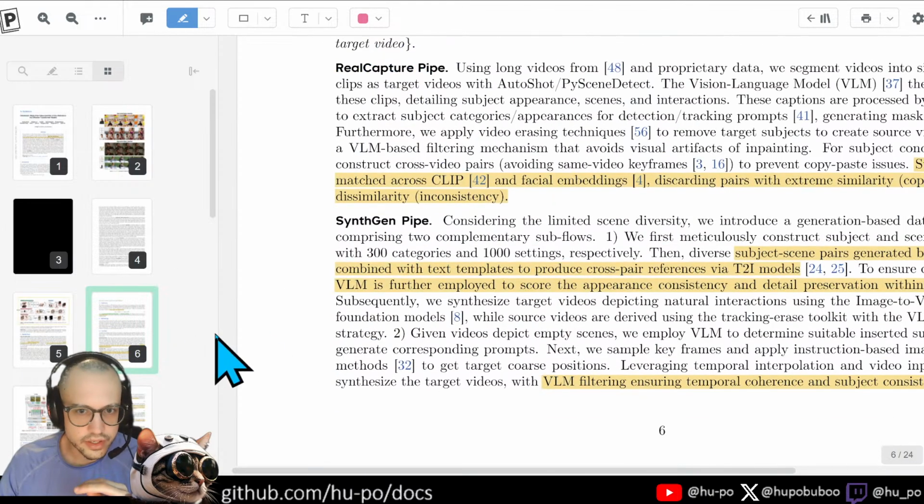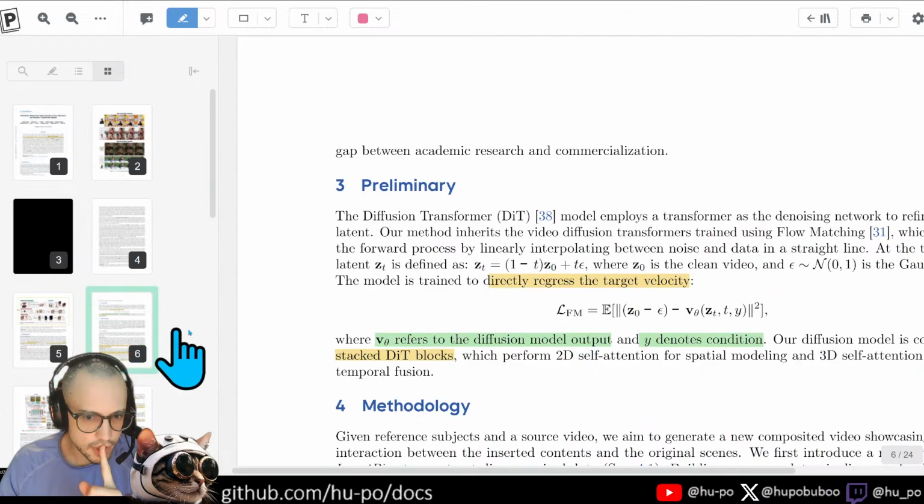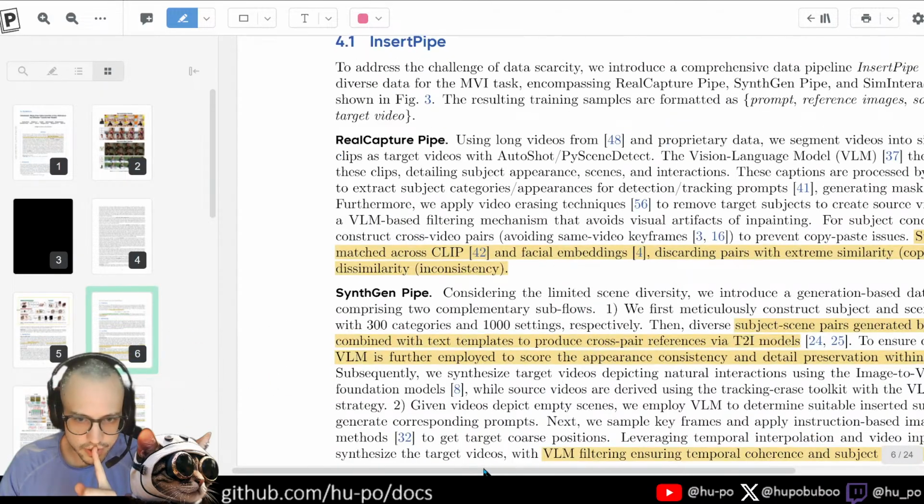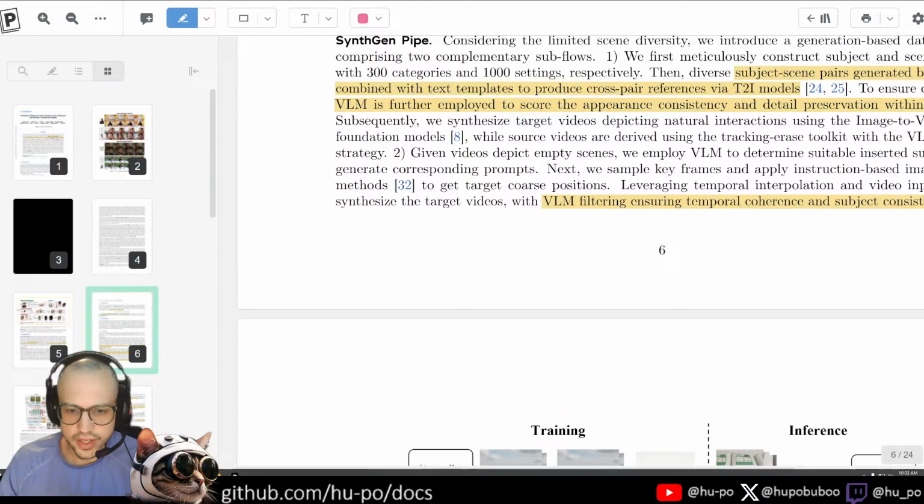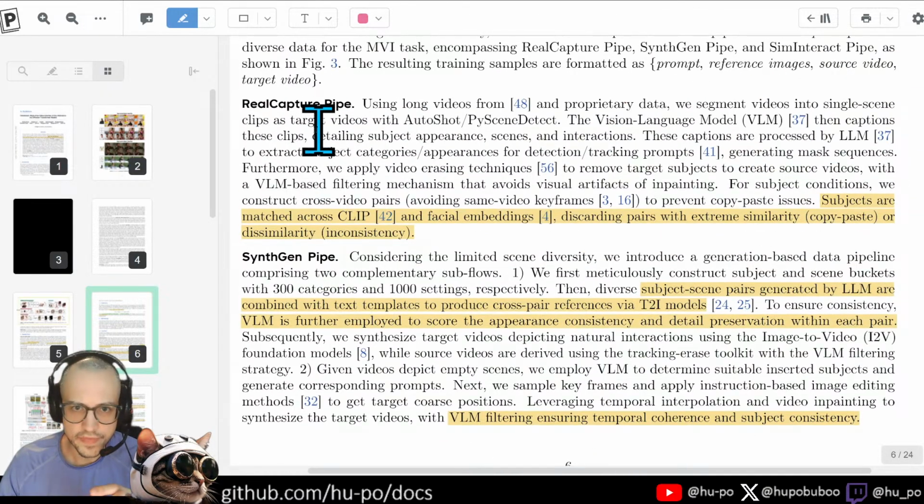This is a little bit on the diffusion transformer. We're going to go into the actual model architecture here. Right here, they use text to describe this image we just saw. So they call this the real capture pipe, the synthgen pipe, right? These different synthetic pipelines for generating data sets to then train these video generation models.